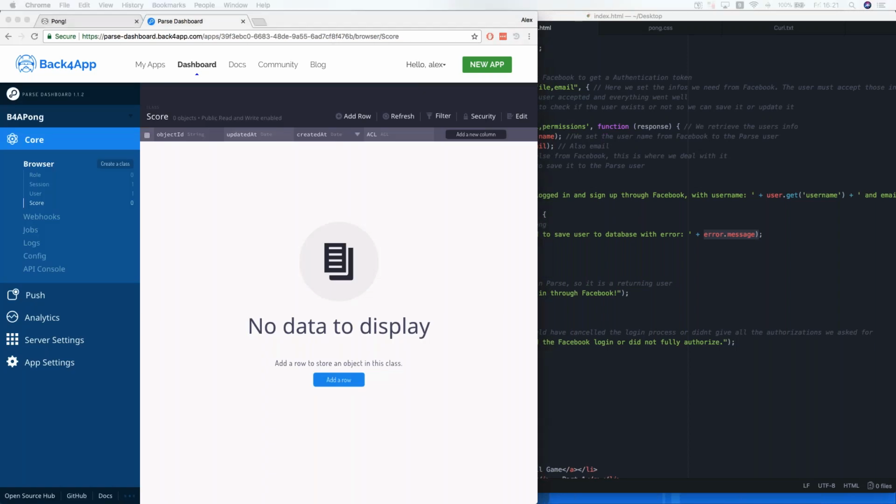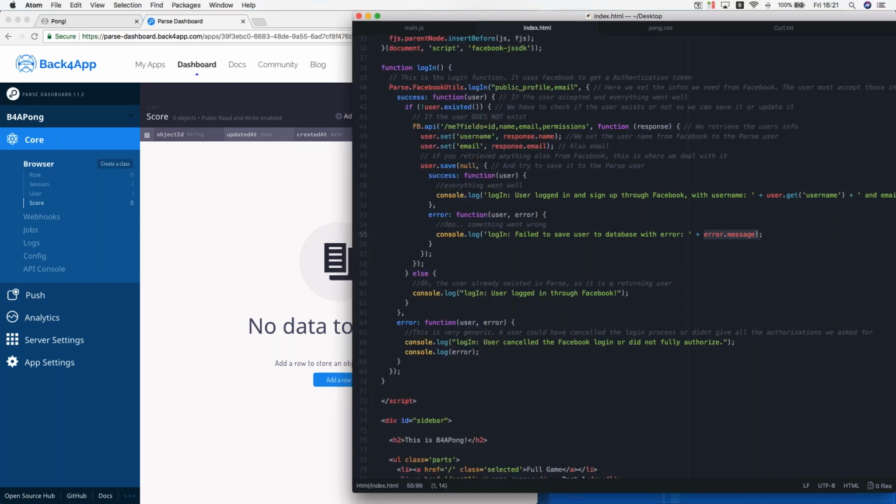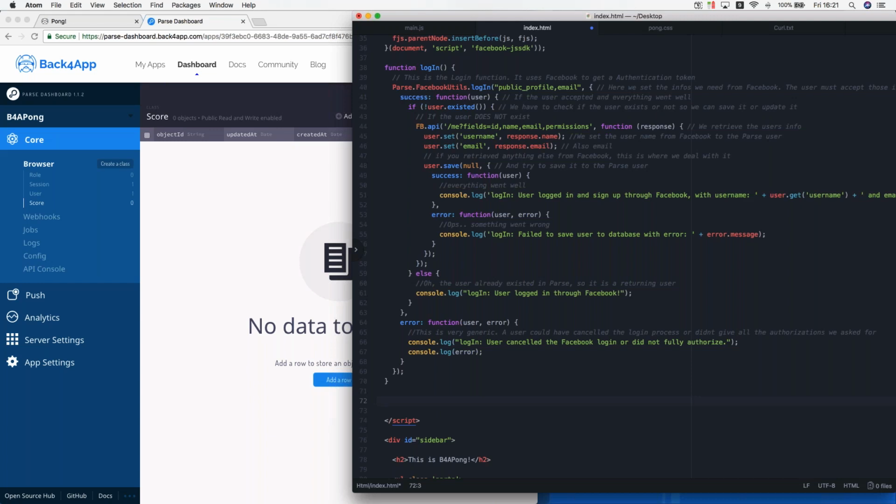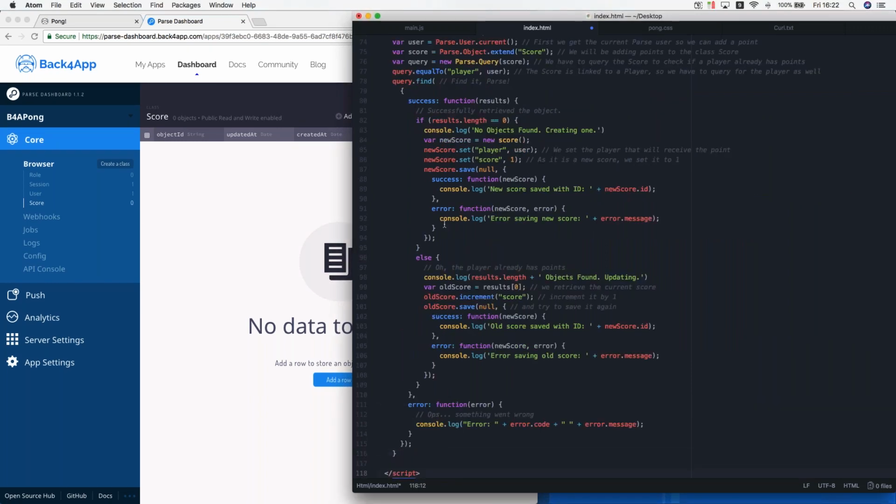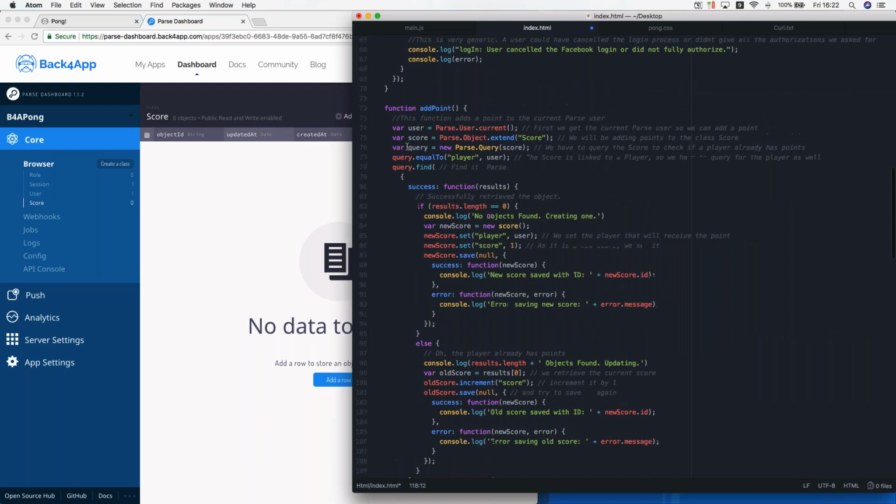So, in order to add points to the score class, I'm going to go back here and add a new function. I'm going to call this function addPoint. I have the code for it here. I'm going to paste it and then explain everything it does. There we go.